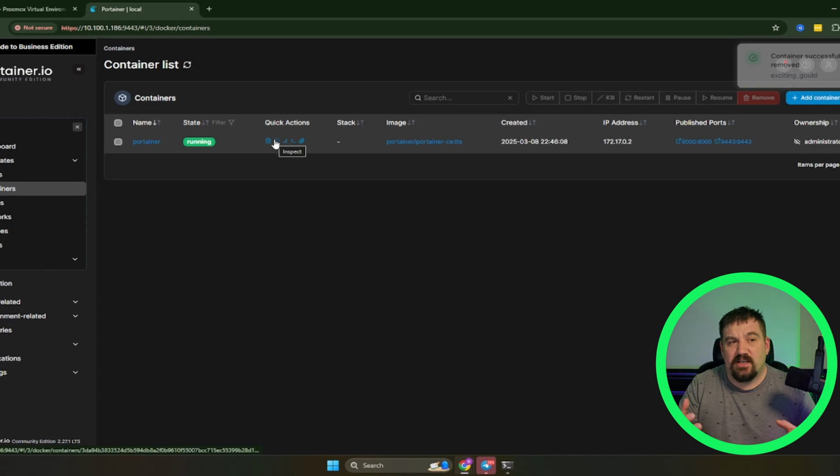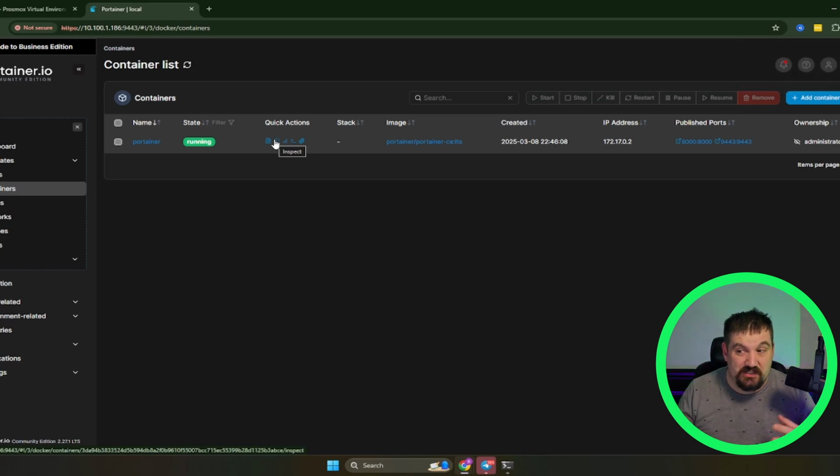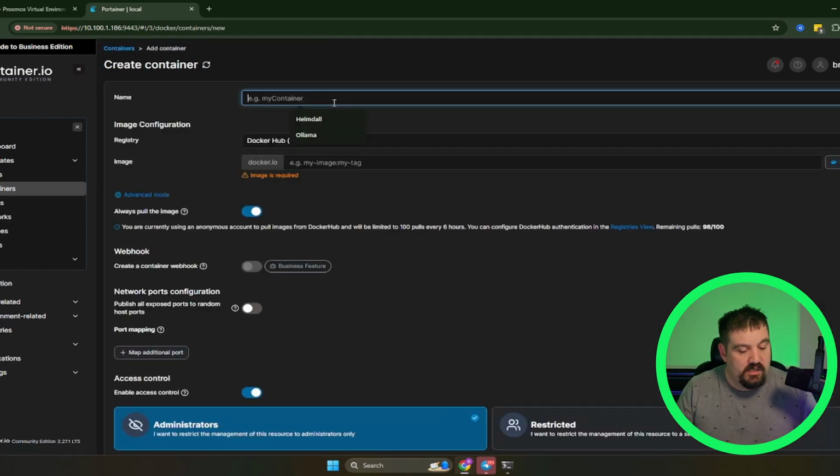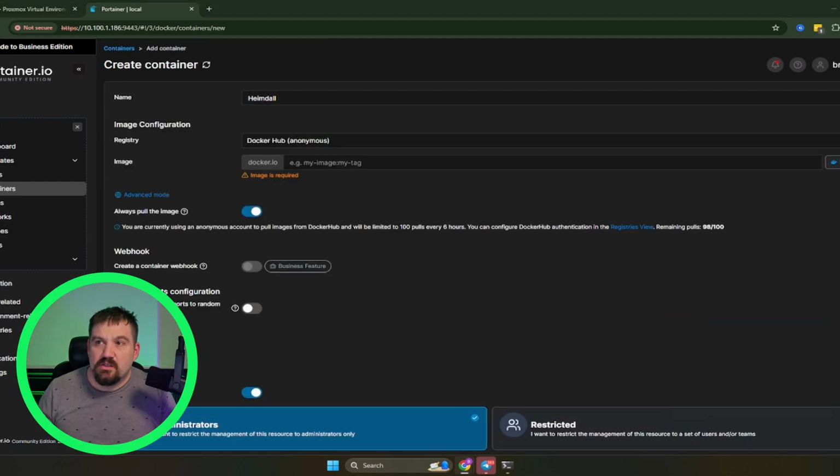So now I've got Portainer running, and what do I do from here? Well, like I said, I want to install a dashboard that I can use for my home lab and my wife can also use for her travel business. To do that, we're going to click right up here where it says add container, and I'm going to call this Heimdall.